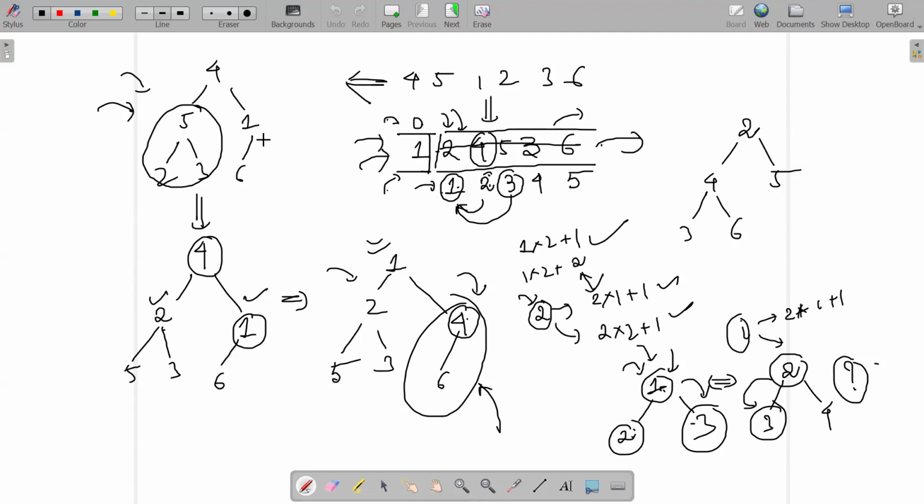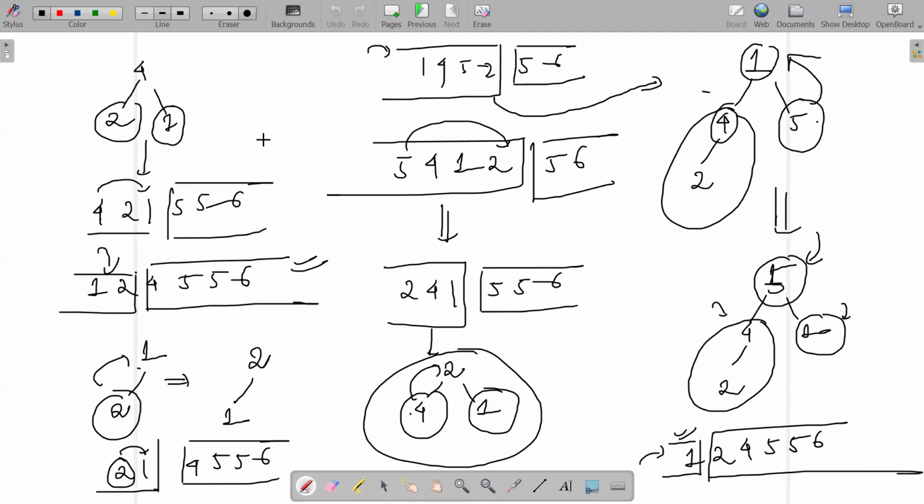Either of them works. So we have tried our sorting with the help of max heaps. Fine. Is it clear for everyone? Who will code, me or you people?